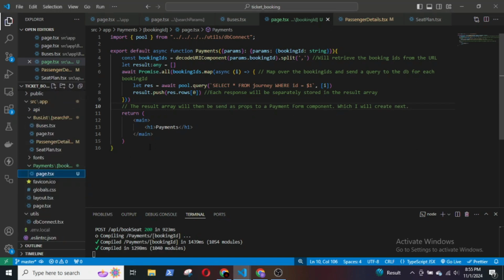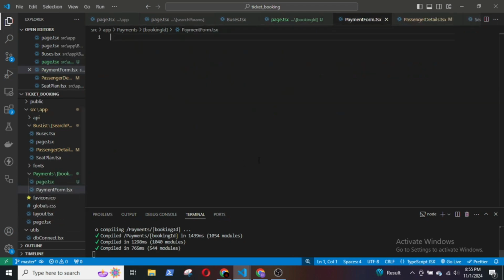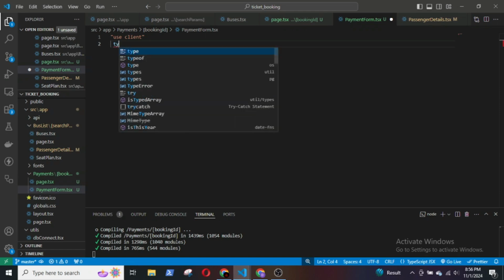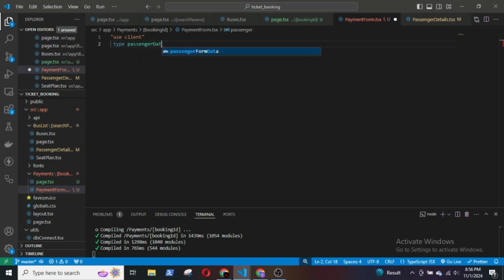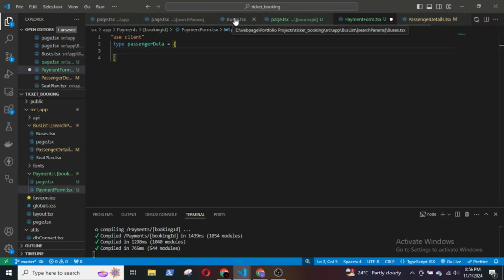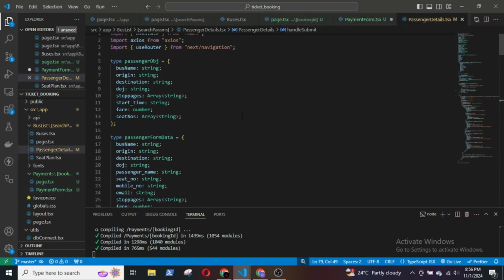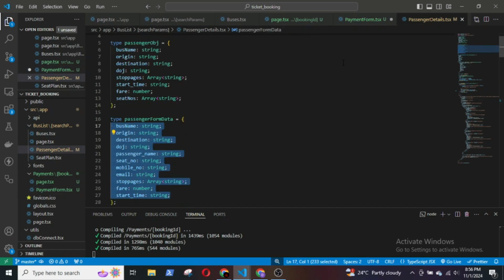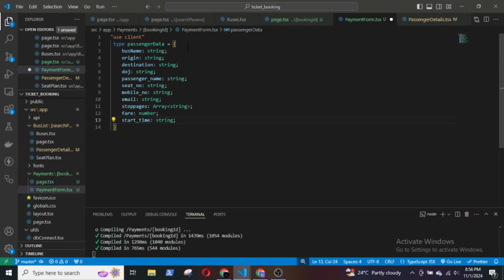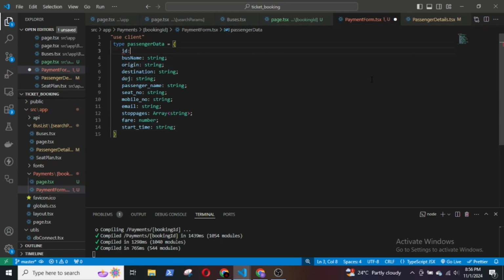In the payments folder, create a new file, payments form. Declare the use client directive at the top, then declare the type for an array that will contain the passenger data. This array will also contain values for payment ID that will be created by Stripe on successful completion of the payments, and a boolean showing the status of the payment.